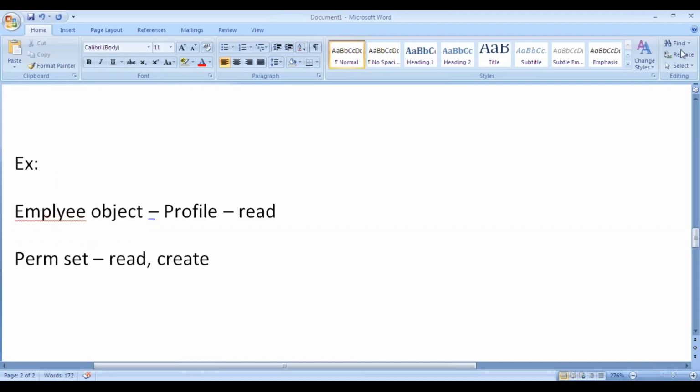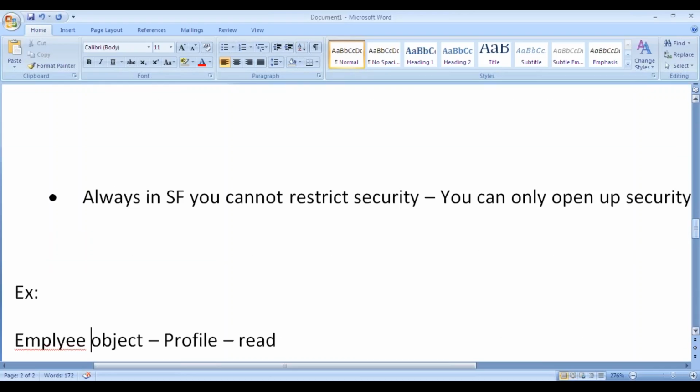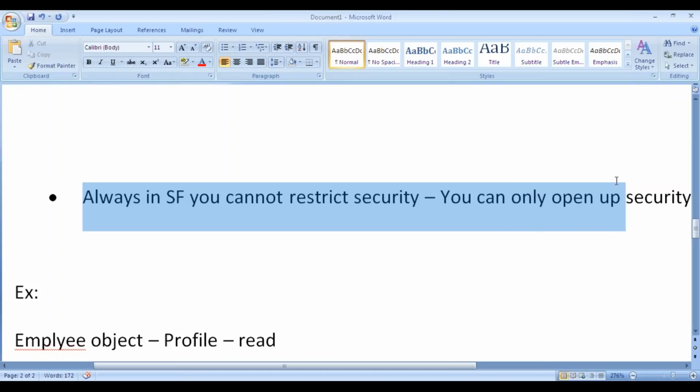Whatever I asked, it would be like a big 3-line or 4-line sentence, where they would have explained the application name, the object name, the field name, the user, this profile, permission set, this level of access, that access. They would have explained it in 5-6 lines. But the hint for this would be this one single line: always in Salesforce, you cannot restrict security, you can only open up security.